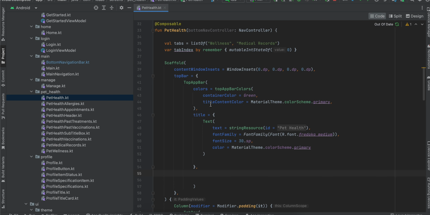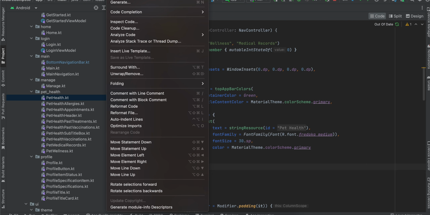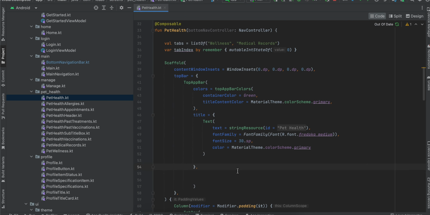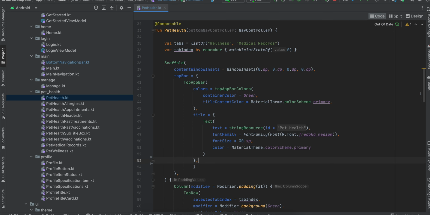So next, I have just given a title of pet health. Okay, let me just refactor this code, the format code. Okay, I think it's not working. Okay, and this is for the top app bar.